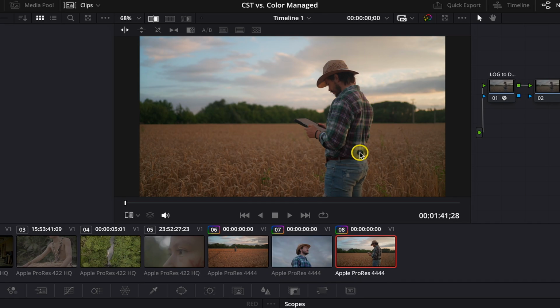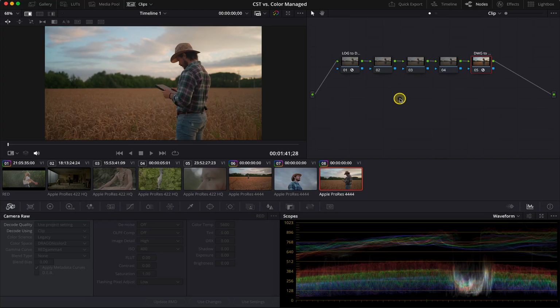So now, let me answer the question, which way of converting clips is better? Well, none of them is better. I would say it completely depends on your preferences. Some colorists do love using the CST workflow because they simply like to see everything on the node tree level. They want to know exactly what's going on over here.